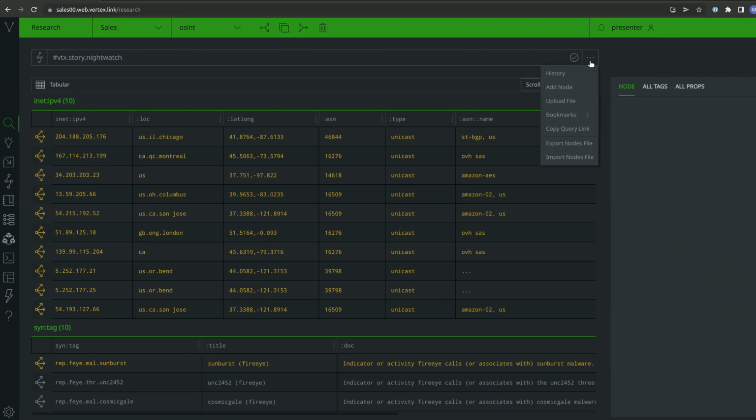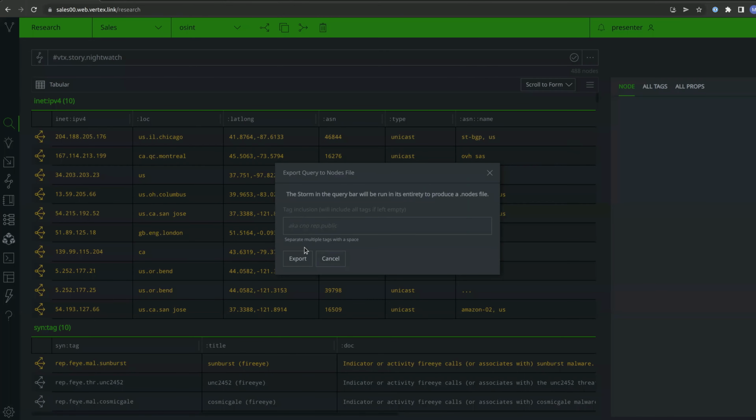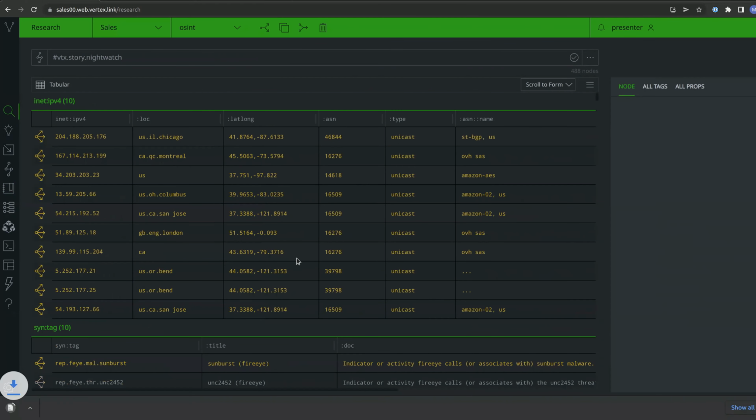And if it's someone who has a Synapse instance, I can actually export these as a nodes file. It will give me the option of what tags I might want to include, and I can export that as a nodes file. Then the recipient would be able to go to their Synapse instance and import that nodes file, and they would have the same data that I was looking at.